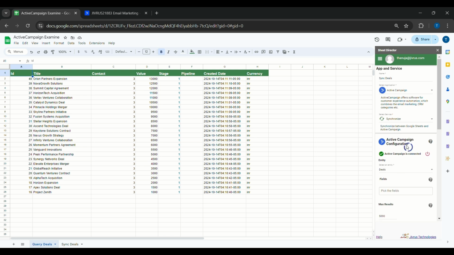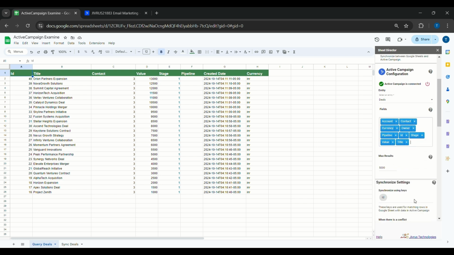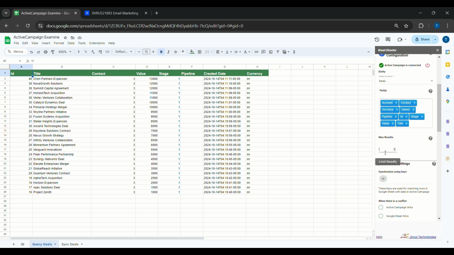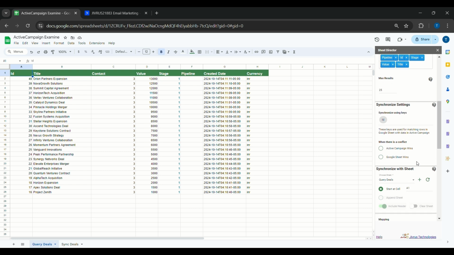I'll choose the deals object from the list, and then select the necessary fields from the provided fields list. To ensure efficiency, I'll set the max results to 25, restricting to only 25 ActiveCampaign deals. The synchronization process requires the synchronized keys to match rows in Google Sheets with corresponding data in ActiveCampaign. You must select the synchronized keys in the fields list. It is essential to note that these keys are mandatory for the synchronization to occur.